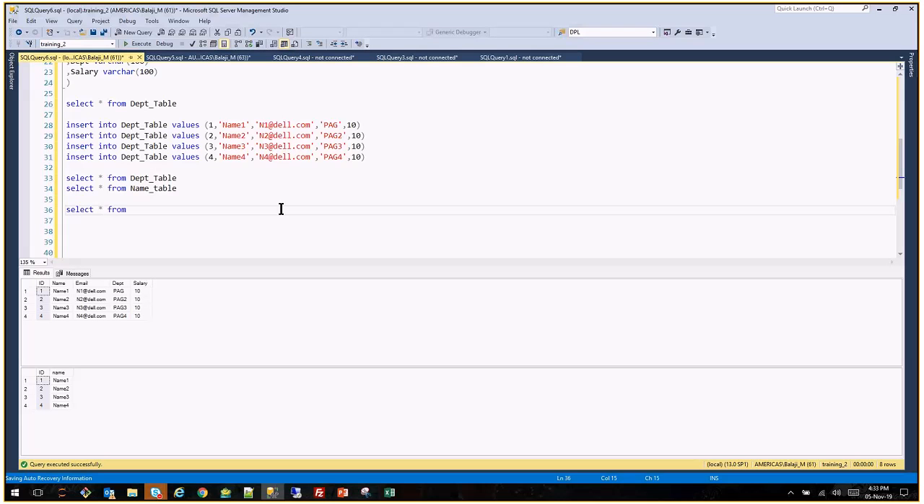Select star from. To reduce the complexity, I'm just giving a star here, not calling out the specific fields, but we can do it if it is necessary, right? So I'm going to say department table as table A, right? And inner join. By the way, inner join, if you see, is a reserved keyword, so it looks gray in color, right? And then, first let's keep the name table, which is your table A, and then the department table as table B.